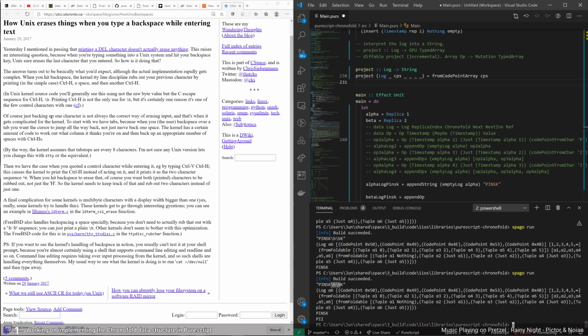Of course, just backing up one character is not always the correct way of erasing input. But you haven't talked about backing up yet, even. Okay, what happens if I do Ctrl-H here? It does backspace. I see, Ctrl-H, a space, and then another Ctrl-H. Huh. I see. Now it makes sense.